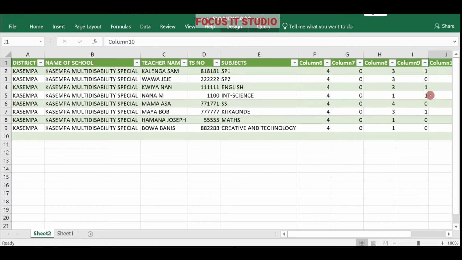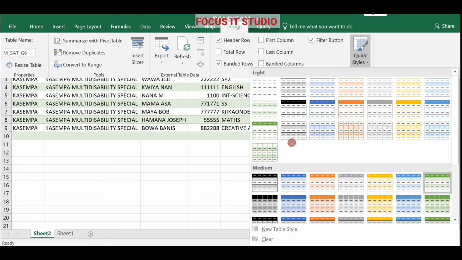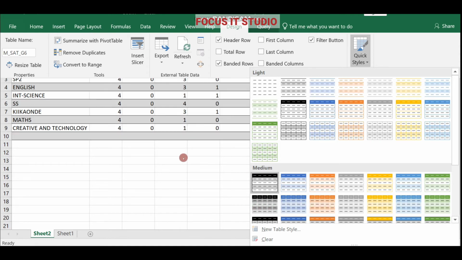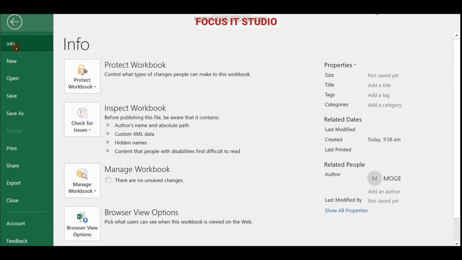So having done this, it's now up to you to now decorate this to make it look good. Like for me, I think I use the quick style. Okay, so you continue searching. So I think this one is good. This one is good. So what's the next step? So the next step is to hit on file, go on save, since we want to save the file.